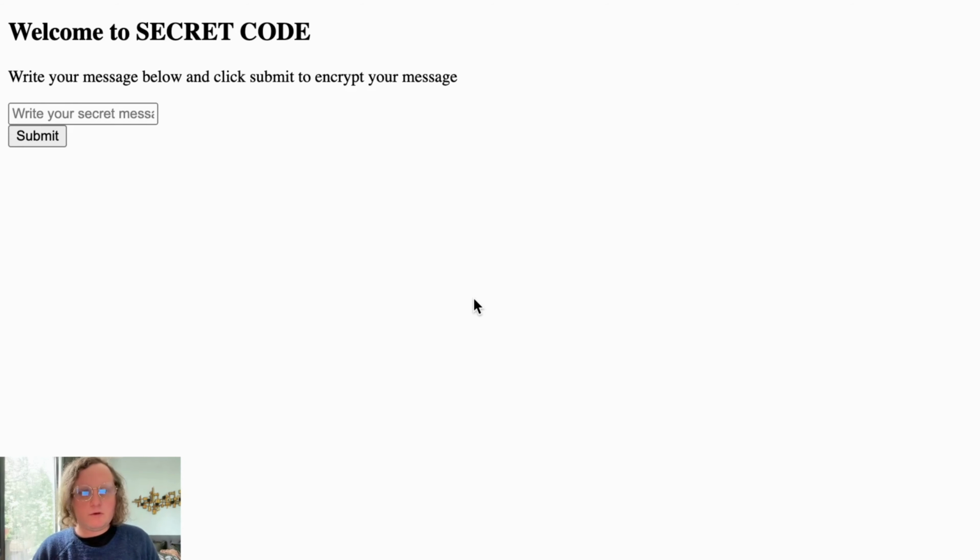Hey everyone, so today we're going to be doing a super simple JavaScript little app here called Secret Code. The idea is you can type in any word you'd like and it will reverse that word and send back a little encrypted message. If you have a friend who also has access to this app, you can send them your encrypted message. They can add it here, hit submit, and it will unencrypt the message.